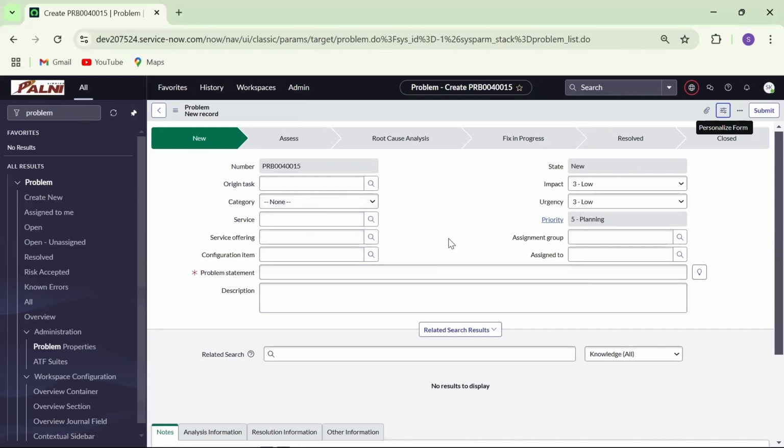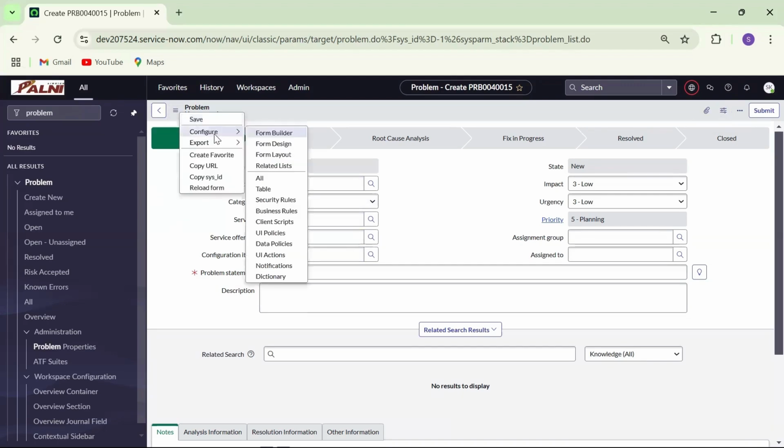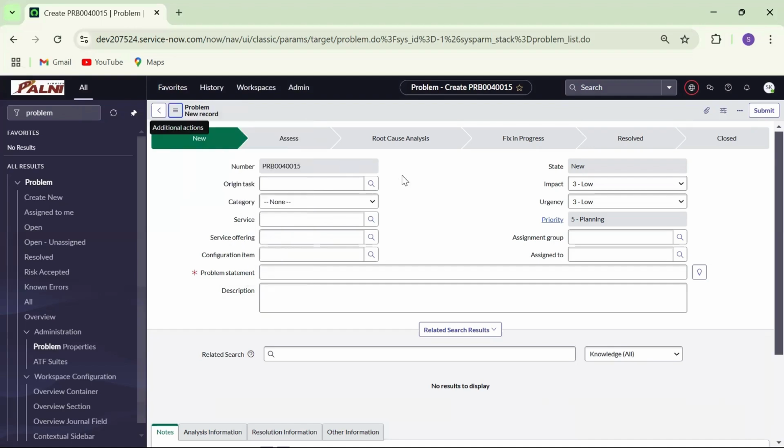On the other hand, configuring a form involves setting up a default form layout that applies to all users across the system. This action is typically carried out by administrators. Configuration of forms can be done in three ways: form builder, form design, form layout. Let's look at all the three ways.